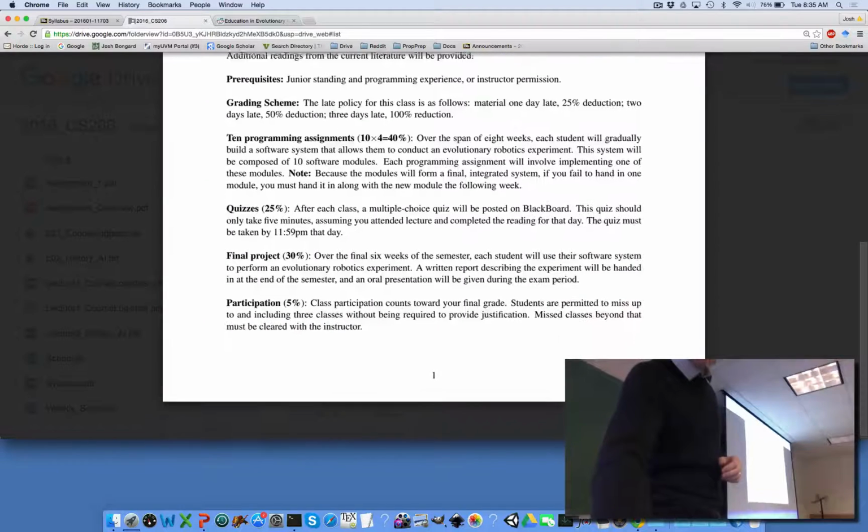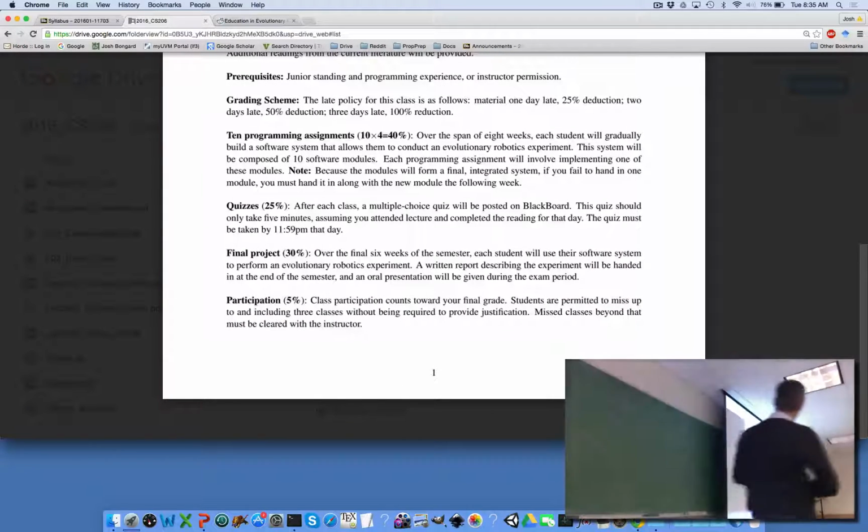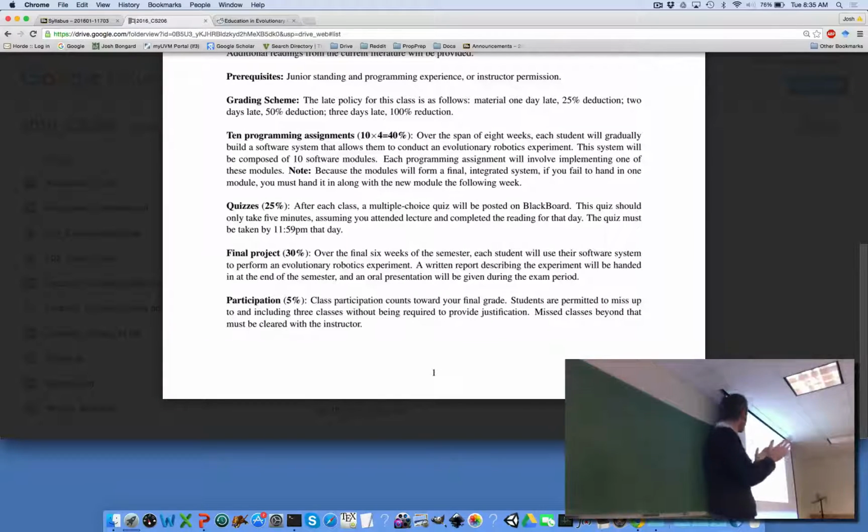Okay, grading scheme, there's a late policy. If your material is 1 day late, 25% off. 2 days late, 50% deduction. If you find you're more than 2 days late with your material, no need to submit it.